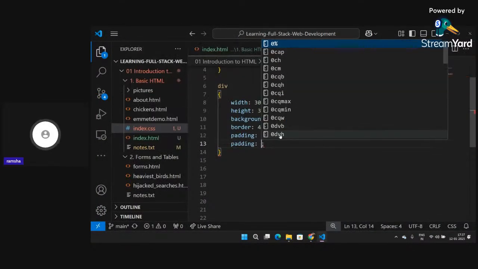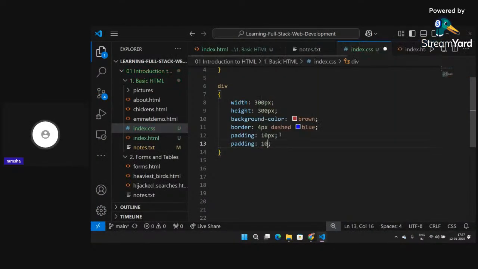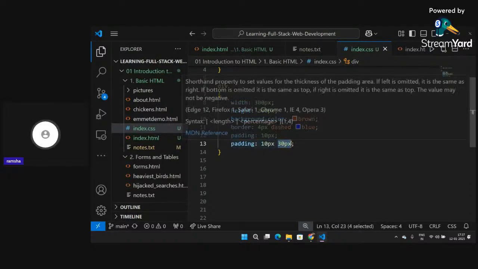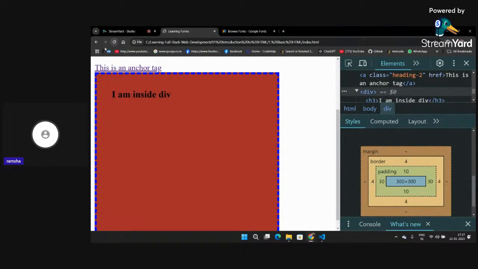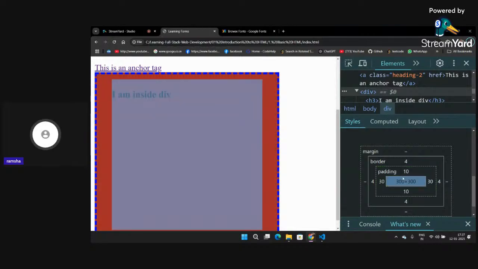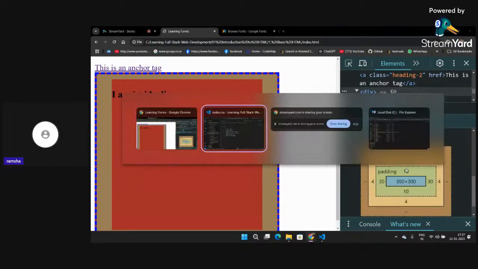What if I want to change the values on top and bottom, and left and right? What I can do is write it like this. 10 pixels will be for top and bottom, and 30 pixels will be for left and right. If I click on refresh, you can see 10 pixels for top and bottom and 30 pixels for left and right. So I can do that also.